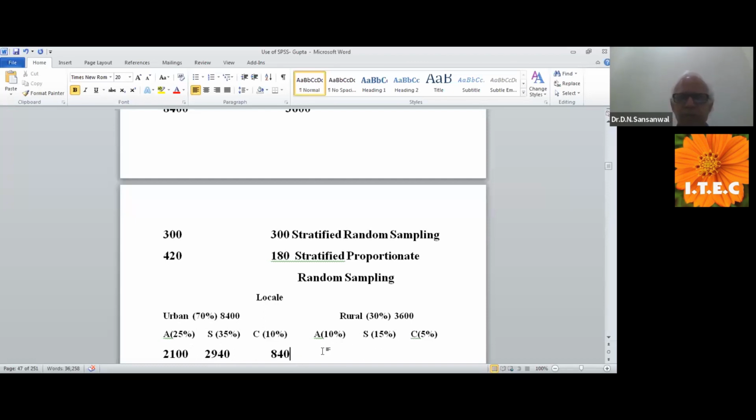Now, similarly, here you can find that it is 10% means 360 will be here, and 15% means 3,600 into 0.15, it is 540, and here it is 3,600 into 0.05, and that is 180.